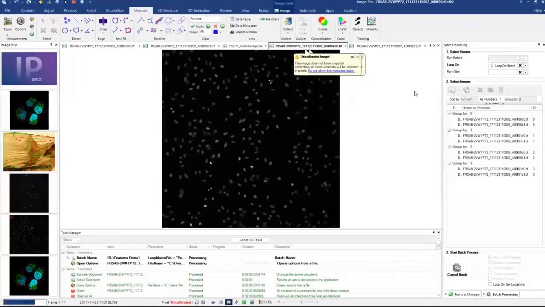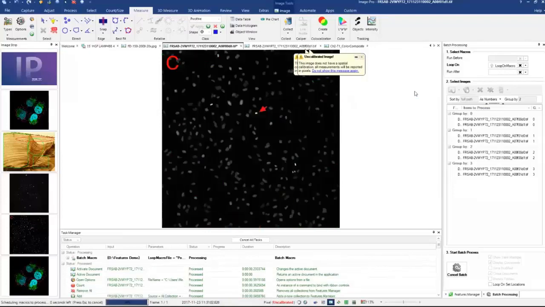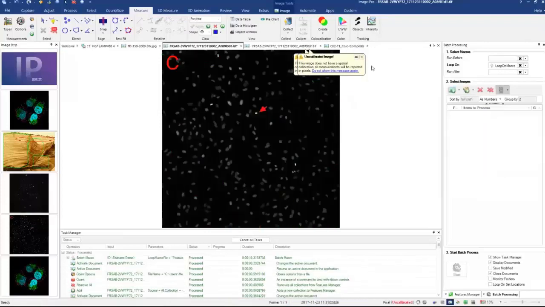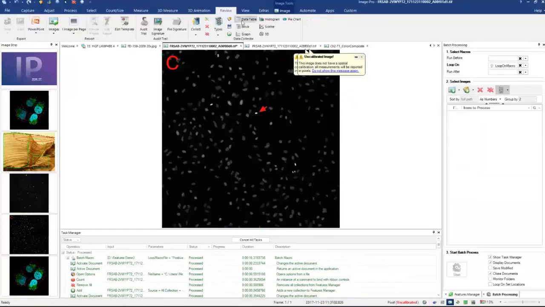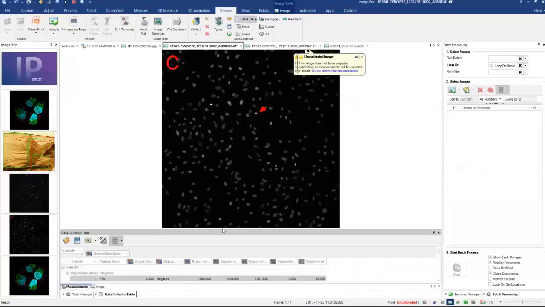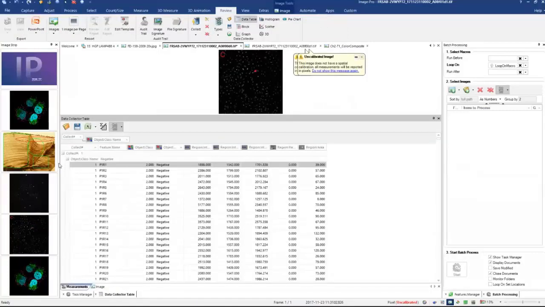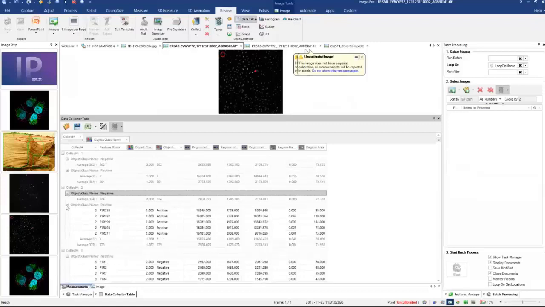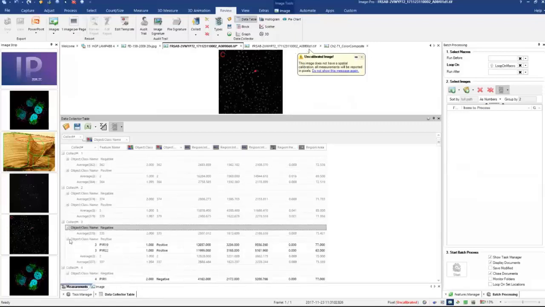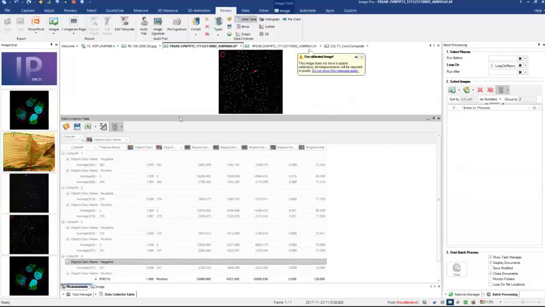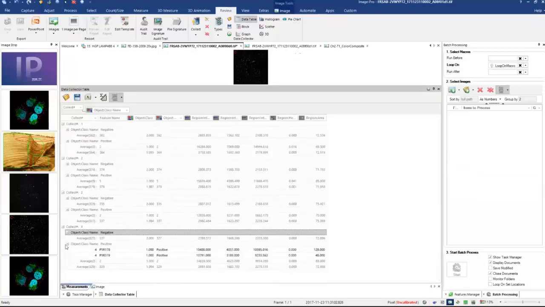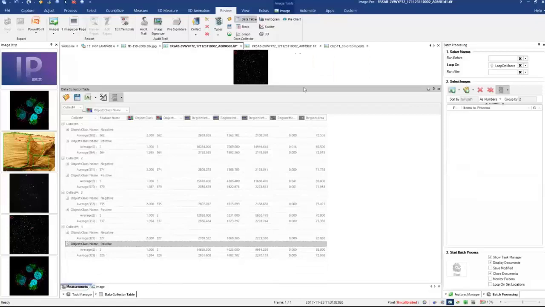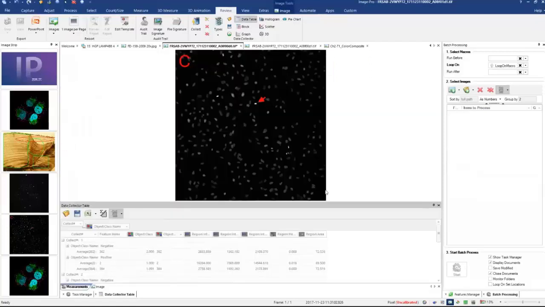And that's done. And if I now go to the Review tab, check my Data Collector table, you'll see that I'm now able to get a count of negative and positive objects from each of my 4 pairs of images. So this was done by automating the use of the Features Manager. So it's really a very useful and powerful tool when integrated with batch processing and macros.